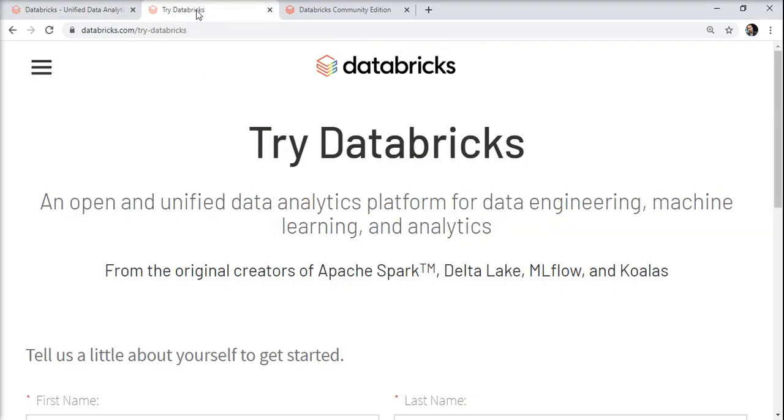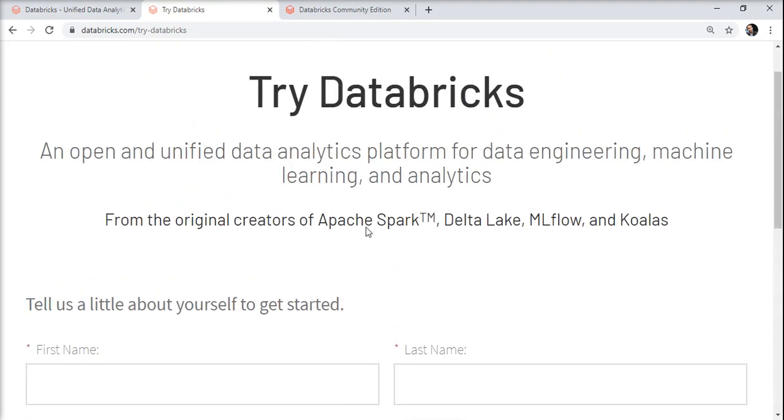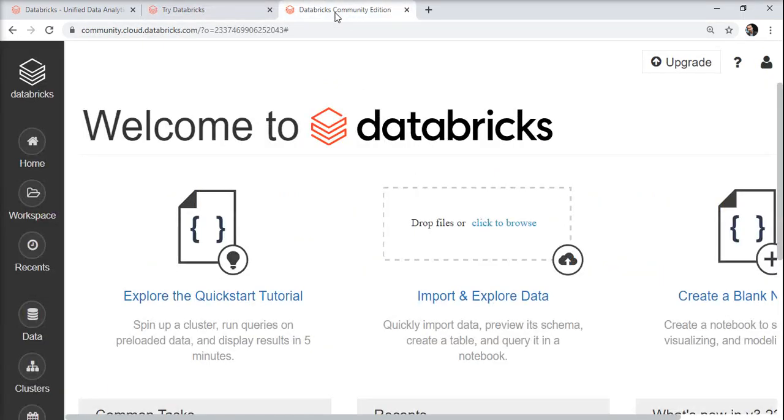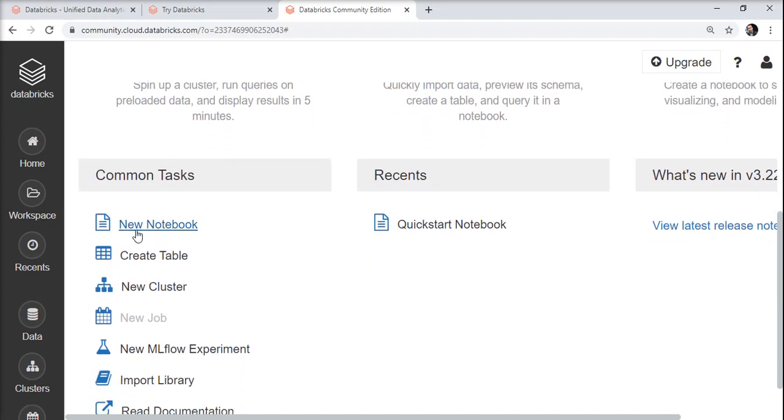To try the community edition, you can go to their site and fill up this form. When you sign up and confirm your email, you will have access to this community edition. This is what the dashboard of Databricks community edition looks like. For using it, you first need to create a cluster, and then you can create a notebook, attach that notebook to that cluster, and run commands in the Spark environment using different programming languages available.